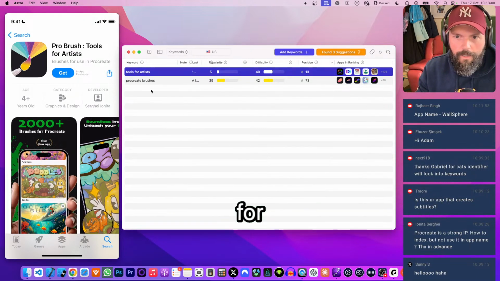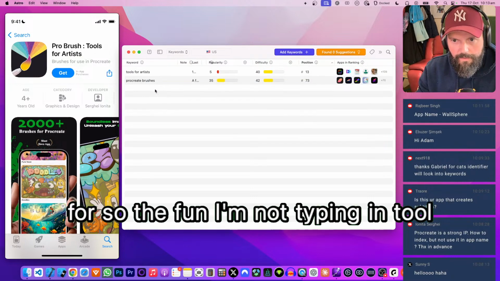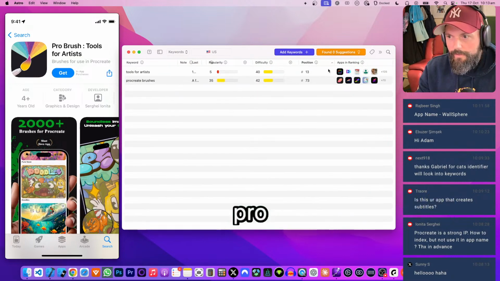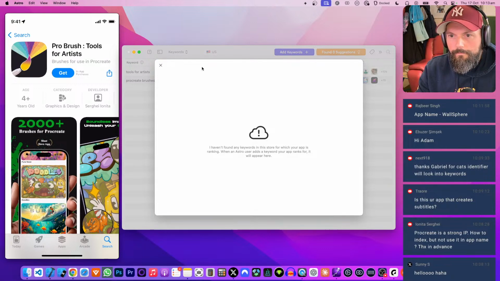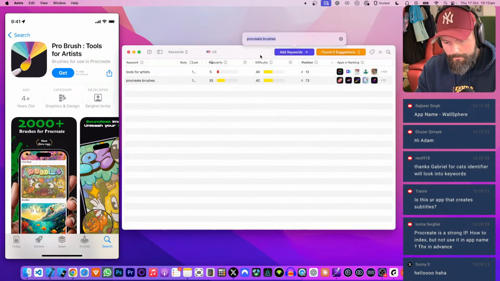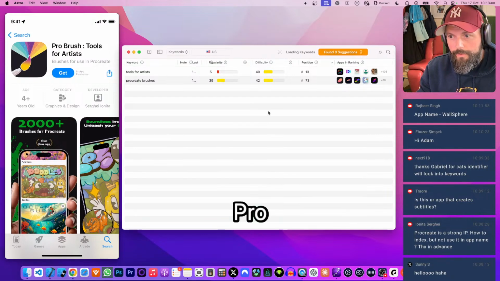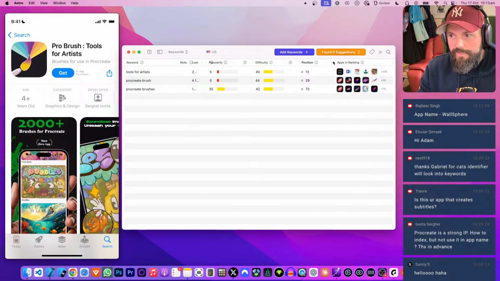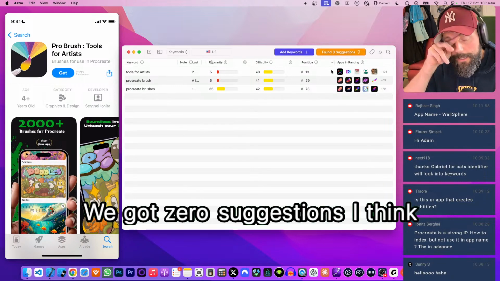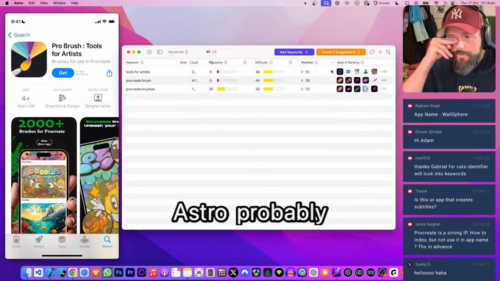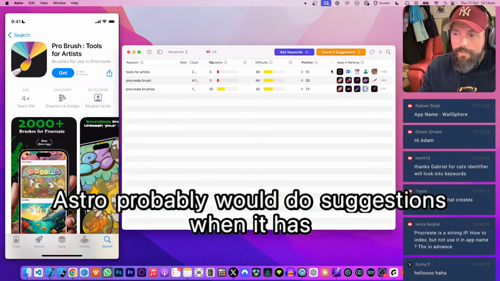So at the moment, if I'm not typing in tools for artists, I'm typing in Procreate brushes. Or Procreate brush. And we've got 0 suggestions. I think Astro probably would do suggestions when it has a bit more history on the app.